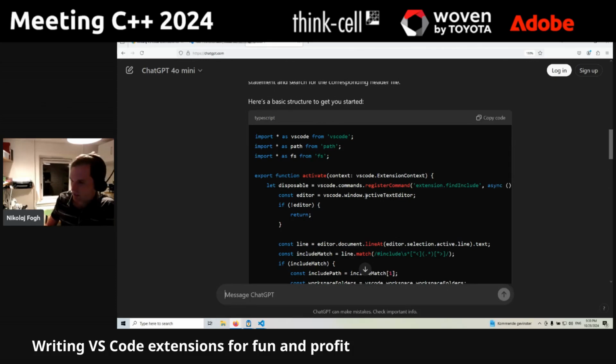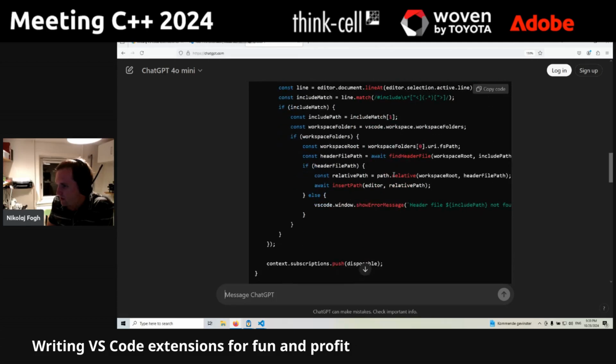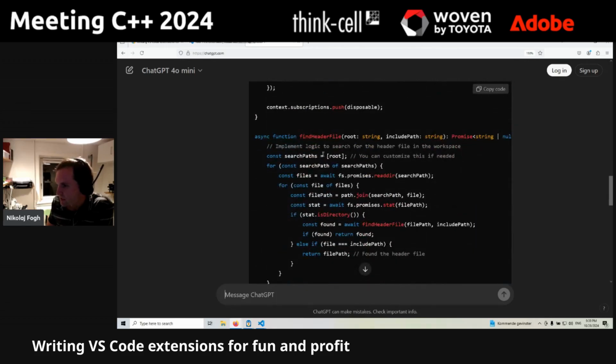Now, you don't need to understand all of this, but you can kind of suss out what's going on. So we register a new command called find include. Then we find the active text editor. If there's none, we return. We find which line we're at, and then we use a regex to find an include. If there's an include match, we find if there's workspace folders. Then we find a header file, and we find the relative path, and we insert the path. That looks pretty good.